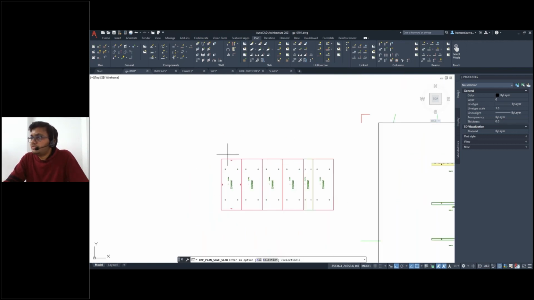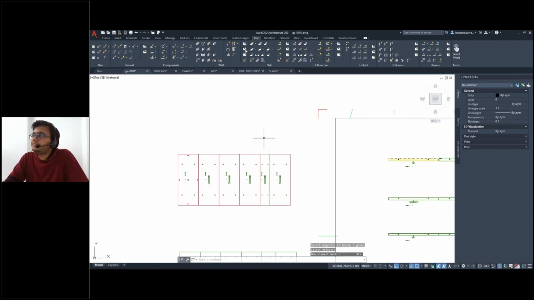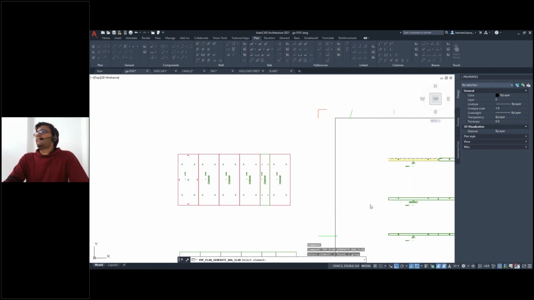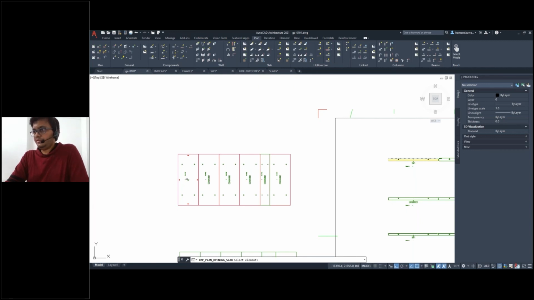Now if we just quickly save this and generate the shop drawing, we'll have the elevated edge for this particular slab. It will be particularly good in cases of the balconies. Generate the shop drawing. Okay, it is done. Let's open it up.